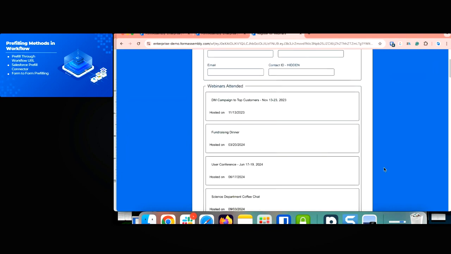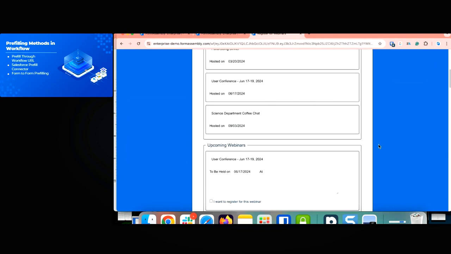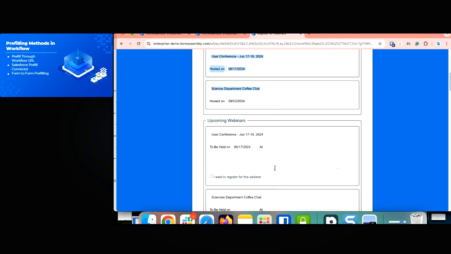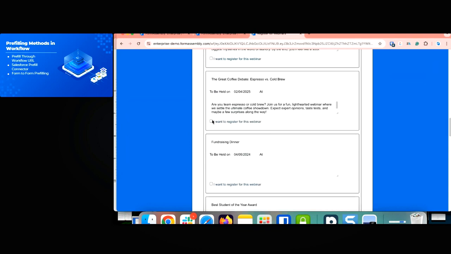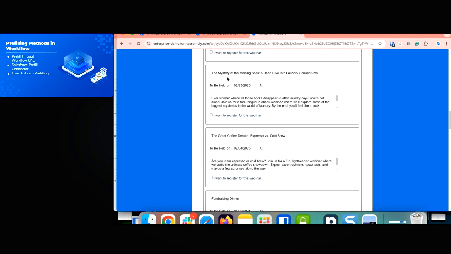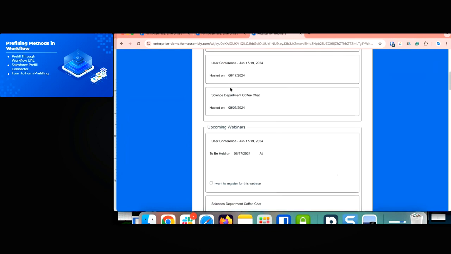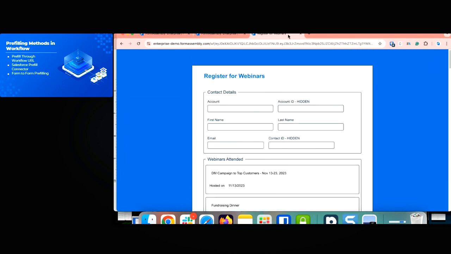We can get into why it didn't in a second, but we can see all of the stuff that we set up in our Salesforce Prefill connector did get pre-filled. All of those webinars Heidi's attended, all of the upcoming webinars are right here, so she can know, oh, okay, hey, Mystery of the Missing Sock. I want to register for that webinar. Let me do that. And then she can click submit and register for all of those webinars.